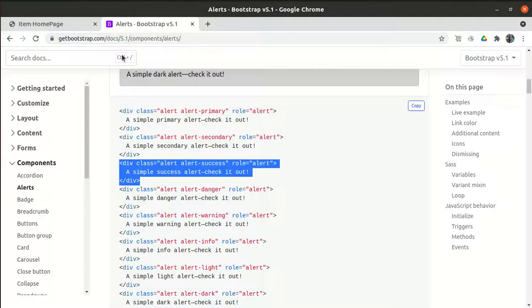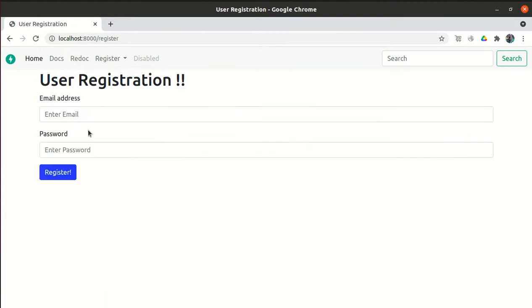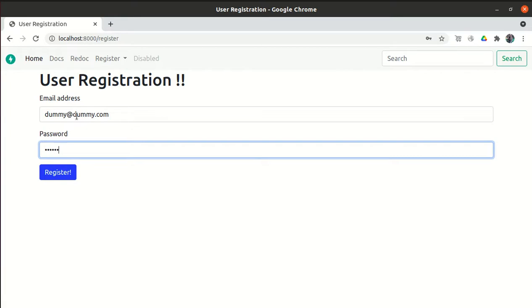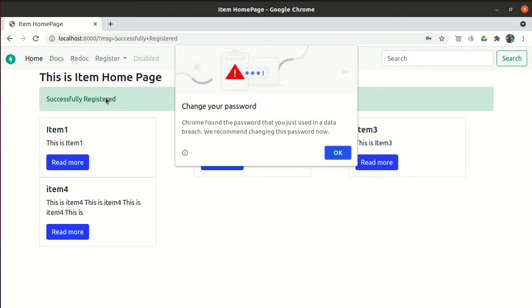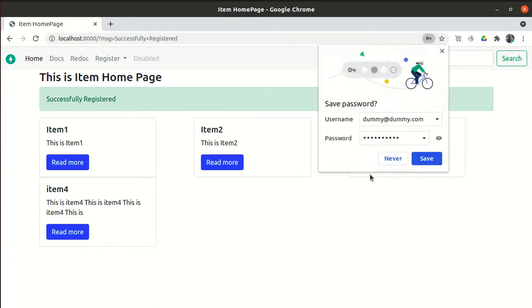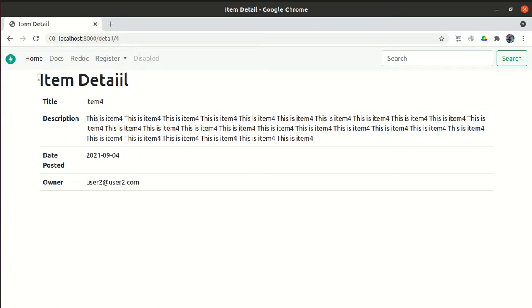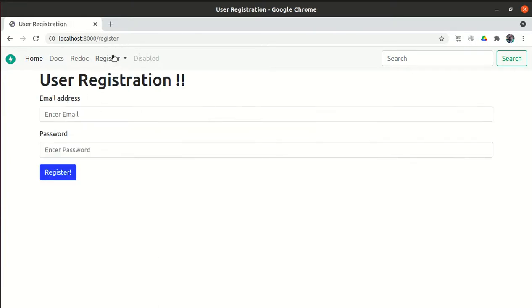Now let me close it and click on the home page. If a user clicks on the register button, let me try dummy@dummy.com, dummy, and if I click on register, I am getting this useful message at the front end that says successfully registered, right? And I am routed to the home page as well, and I am able to see all the details. So now we have implemented the registration functionality as well.